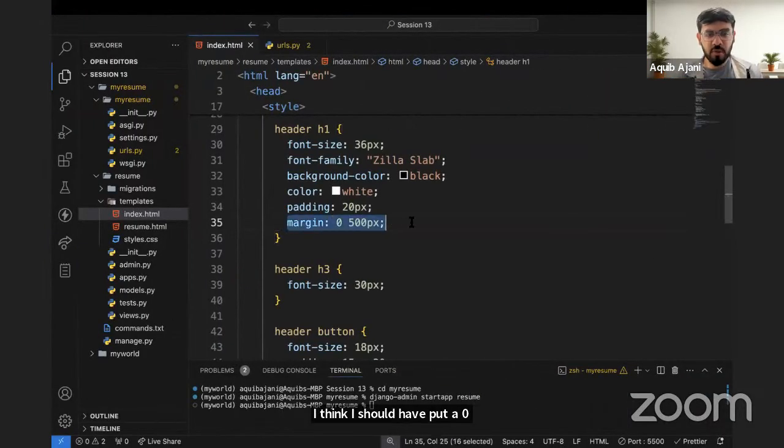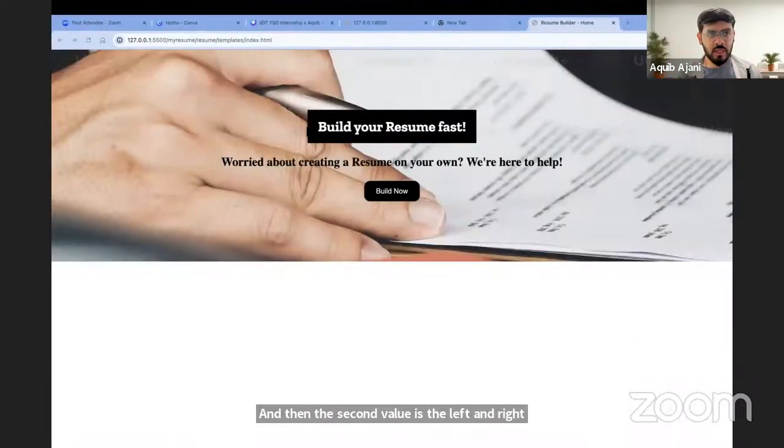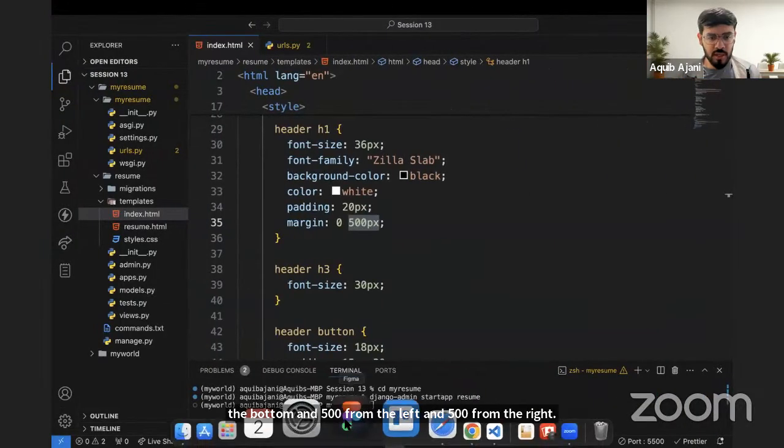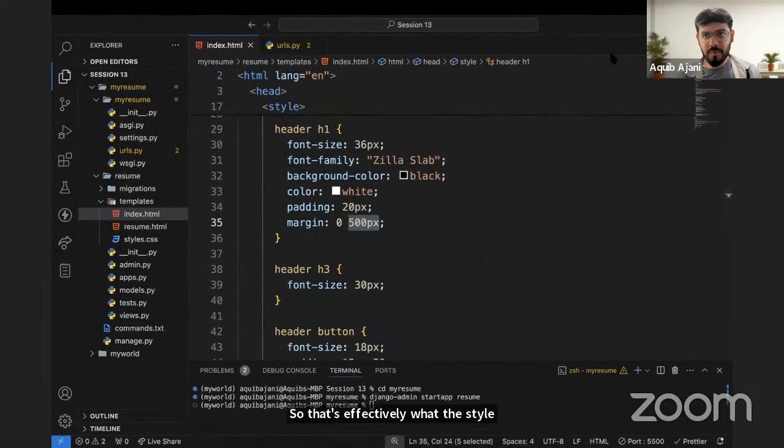So if we put two values here, then the first value is the top and bottom spacing, and then the second value is the left and right spacing. So when we say 0, 500, it means 0 from the top, 0 from the bottom, and 500 from the left and 500 from the right. So that's effectively what the style is, or what we have specified.